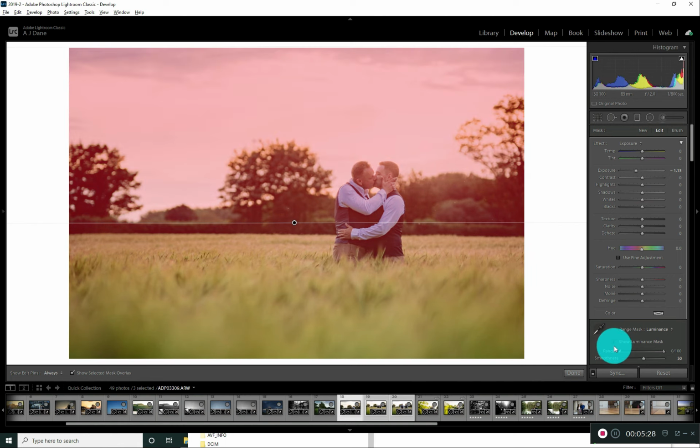But this built-in luminance masking is really handy. You could be more accurate in Photoshop, but this is a lot quicker. So there you go, that's a few tips I wanted to go through on Lightroom. I'll add some more next week, either more on Lightroom or on Photoshop.